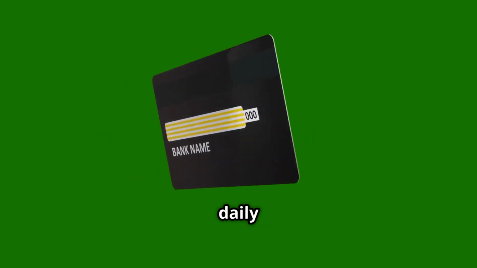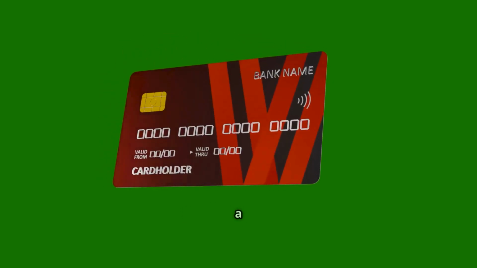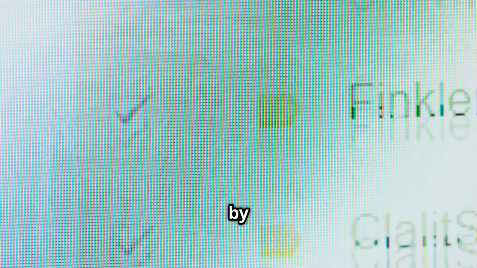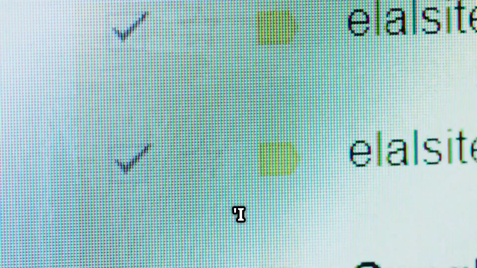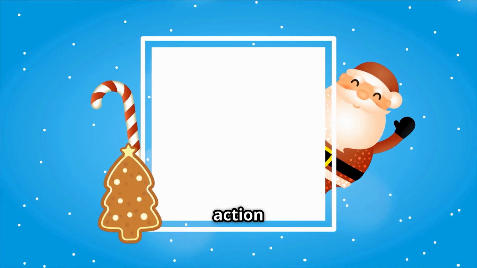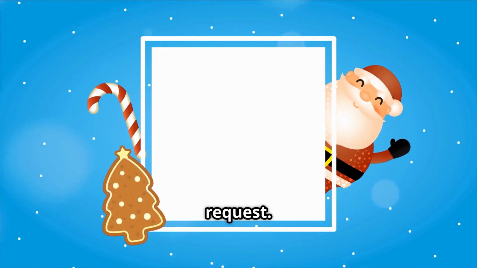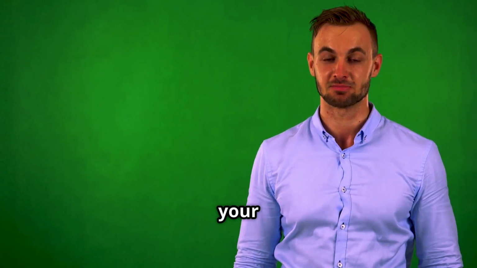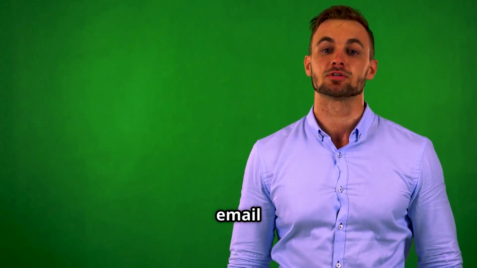Second, in daily interactions, the subjunctive is a master of politeness. Compare: you must complete this report by Friday, versus, I request that you complete this report by Friday. The first can feel abrasive. The second frames the action as a respectful request. It's a quiet signal of competence that strengthens your reputation with every email you send.